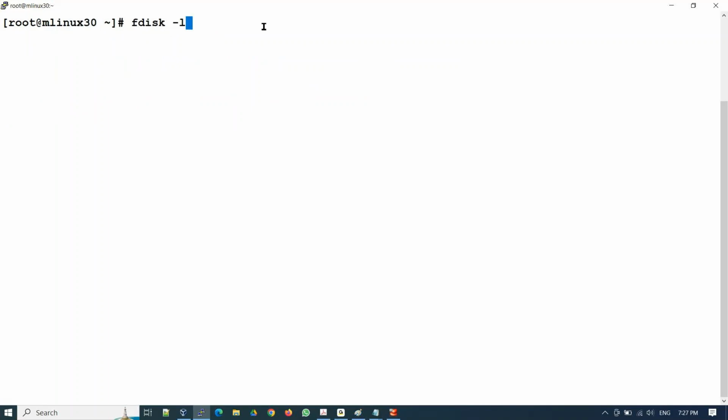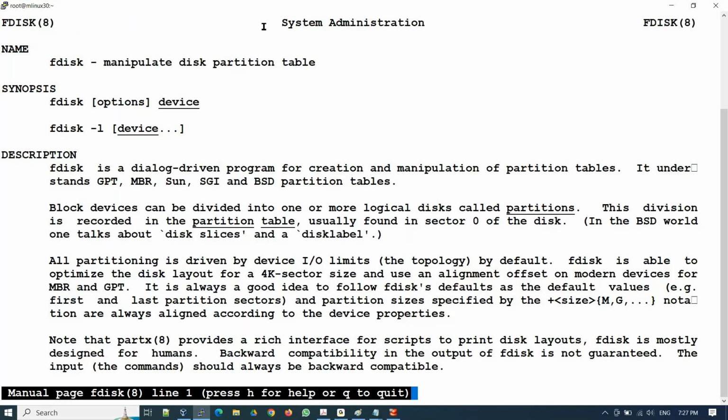Now, guys, there is no proper full form for fdisk. You ask man, who can explain better than man? It says manipulating disk table. It is not telling you the full form. So there is no full form for fdisk. For your convenience, you can call it whatever you want.